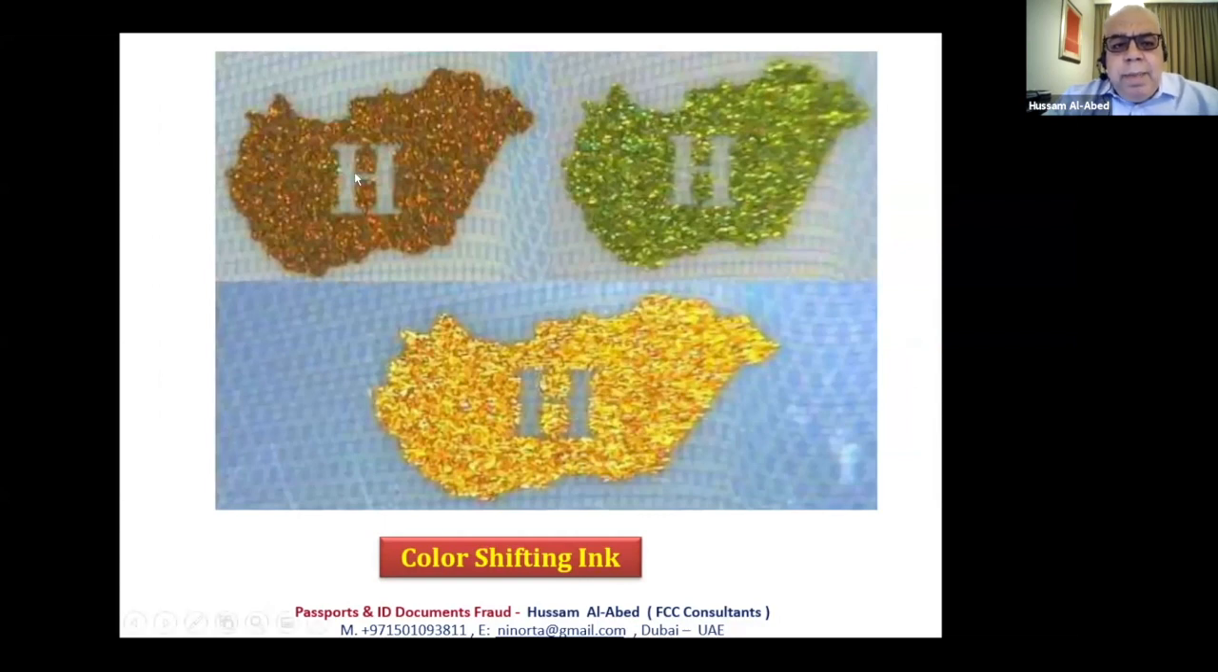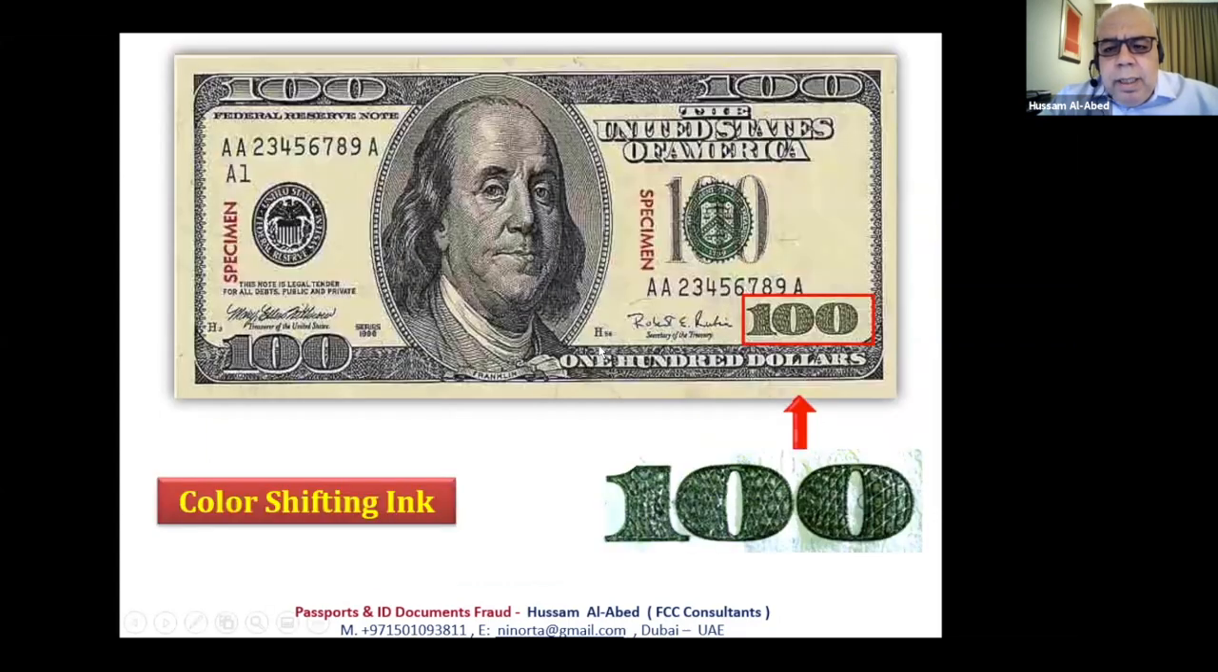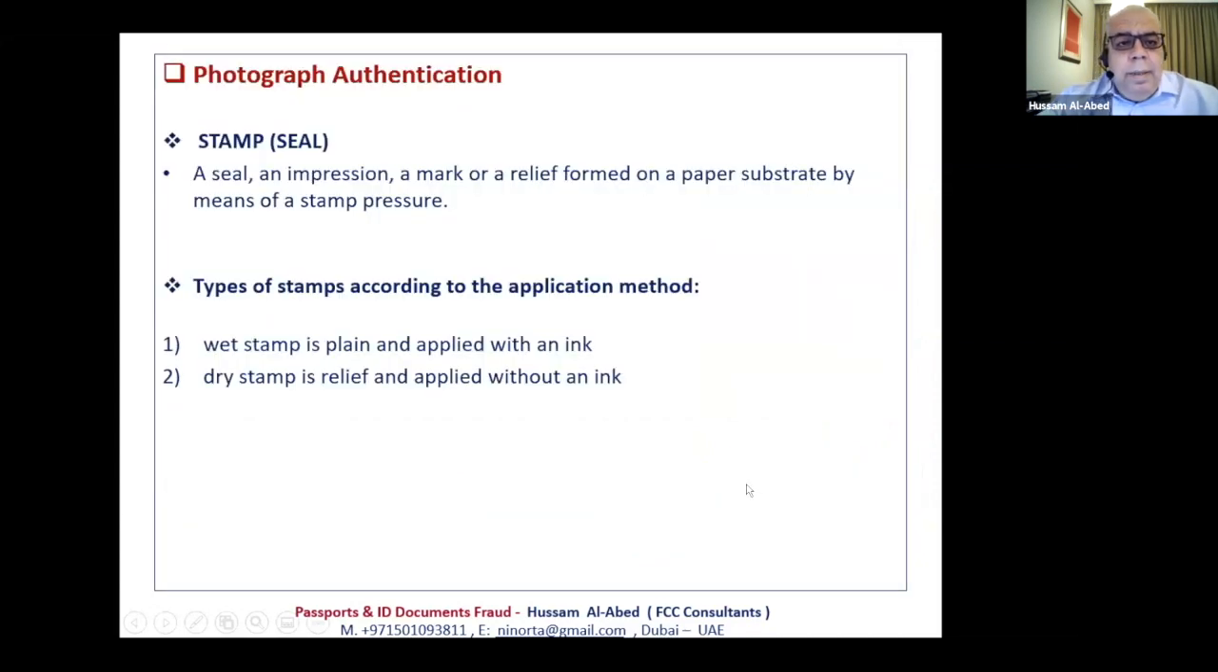Another example here, but here we have a color shifting actually three times: gold, green, and yellow. Not two times, but three times. We all know the US dollar. And the 100 here, when you grab the note and you just tilt it, it will change. Here you can see the reaction, how the color changed from green into blue or dark green.